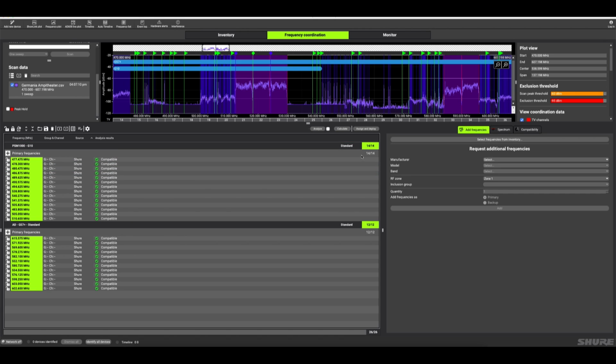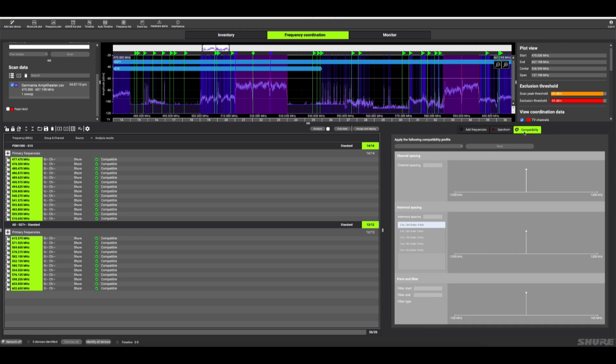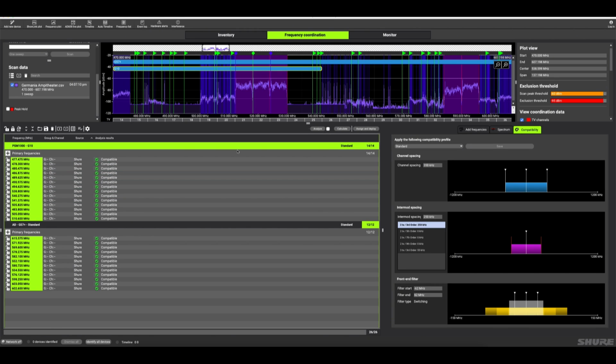I'm not sure how I feel about that. There are a couple other ways we can do this. So let's come back to our spectra, or this area over here. Under compatibility, there are 3 different compatibility profiles. If I select these PSM 1000s, here are the 3 profiles. We're currently in standard. In standard, it wants to see 350 kilohertz in between channels, and then 250 kilohertz on the other side for intermods given off by others.